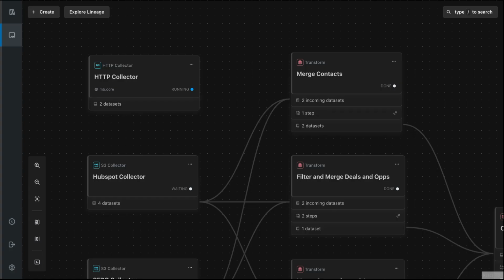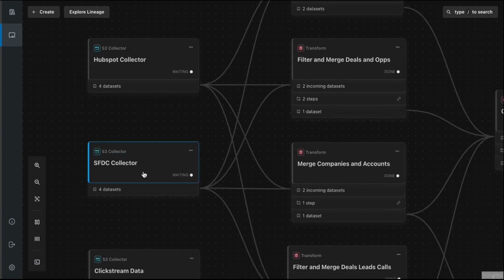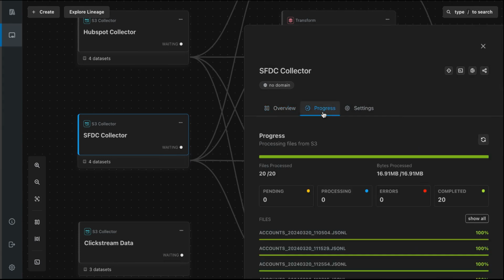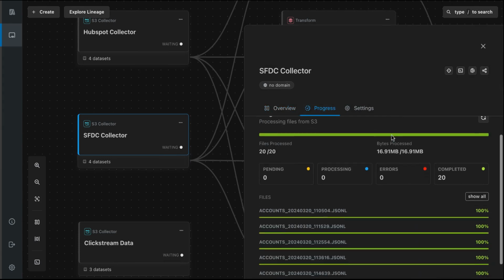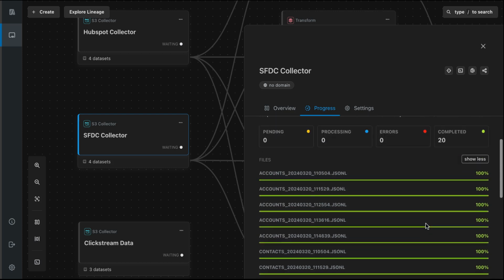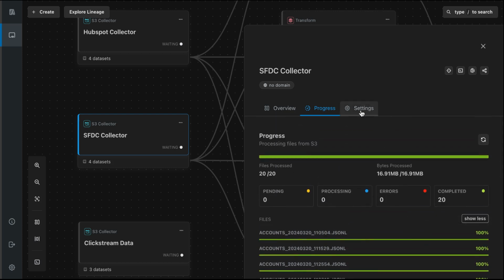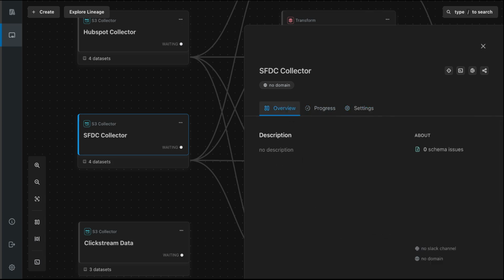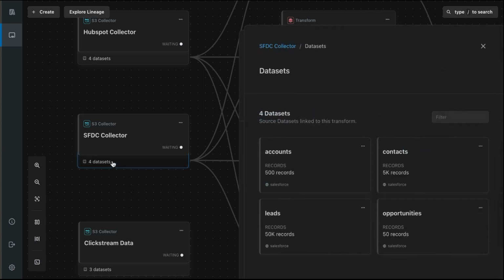A collector is how we get data. The new collector UI, for example, let's use the Salesforce collector, shows us a variety of different things. We can see the progress, and if it was in process of loading files, we would see information here about the status of each file. We can expand this list to see all the files that have been processed. And then there's some settings where we can add a domain. This particular collector is an S3 collector collecting Salesforce data. And here are some example data sets that it's collected.